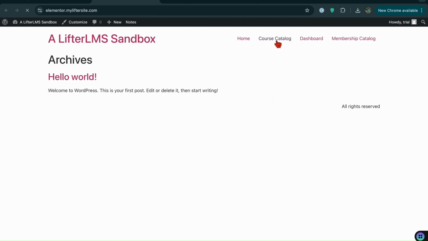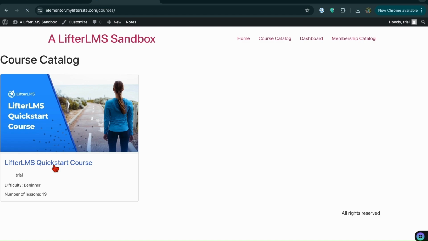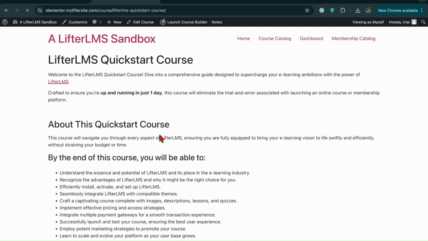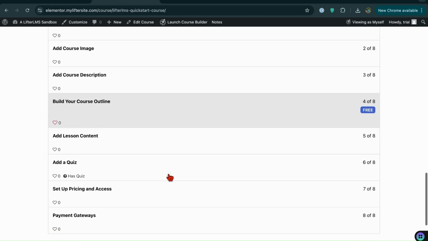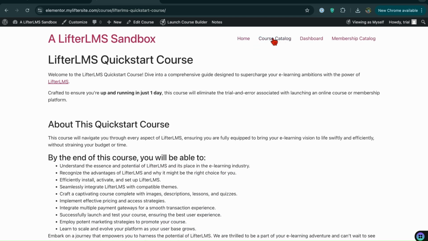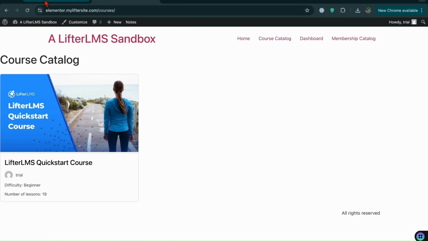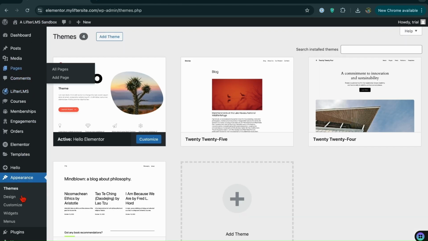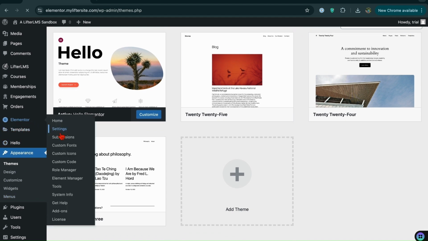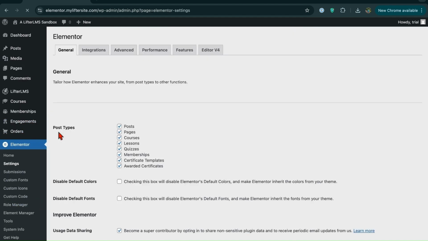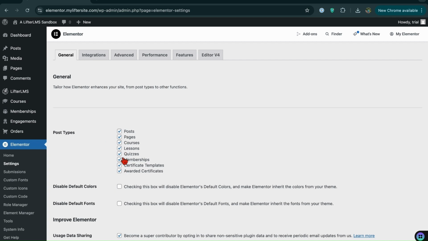I have this course catalog page where I have imported LifterLMS demo courses, and here is the course page. So this is the default look of Hello theme with LifterLMS. And now we can modify all these LifterLMS pages manually with Elementor. So first we have to visit Elementor and settings, and we have to make sure that we have checked all the boxes here so that we can edit all the LifterLMS pages like courses, memberships, quiz, all the pages with Elementor.